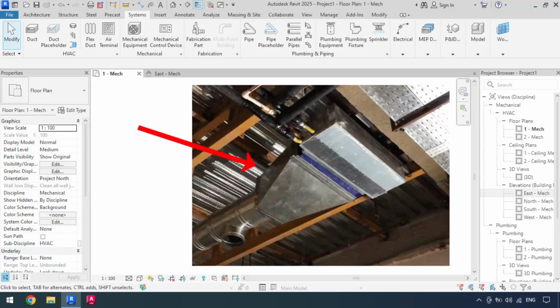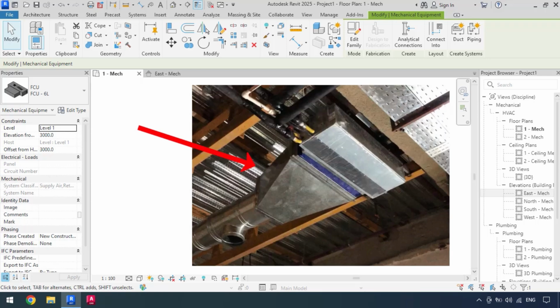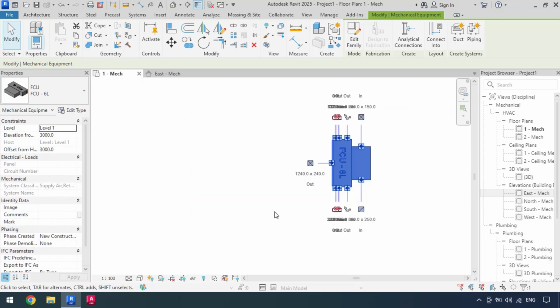But if we double check in that video we saw earlier, we notice that there isn't a directly rectangular to round transition. Instead, there's first a rectangular to rectangular, as in from the fan coil's connector size, which is 1240 by 240. That size has been transitioned to 400 by 400 to make it a square. And after that, the round duct is connected. So now we're going to see how we can do that.